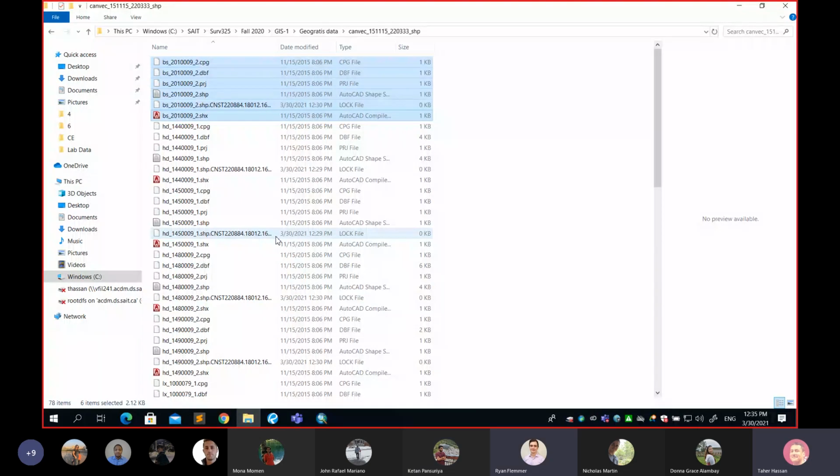Okay, so what's the secret here? The secret is that when you create a shapefile, it doesn't store all the information in one container. It simply stores only related information in one file. I'll give you more details.